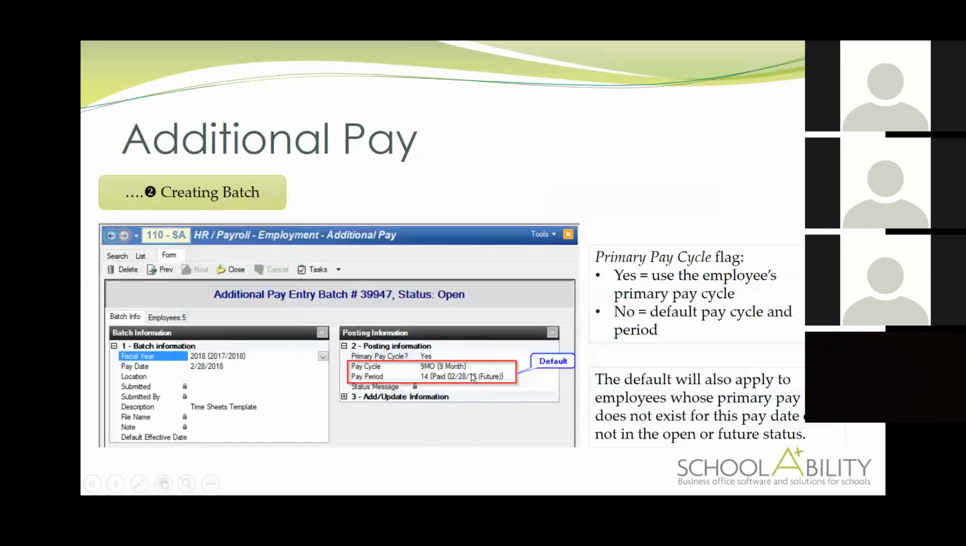Where I've seen this handy is at the beginning of the year, say in July, you have summer school and you have teachers who need to get paid, but their primary pay cycle doesn't start until August. In that case, you can select no and identify the pay cycle that you want those employees to be paid on and then select that pay date. That way it forces the employees to be pulled into that payroll record.